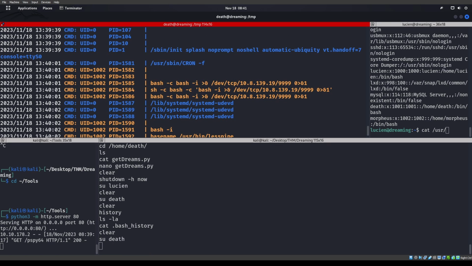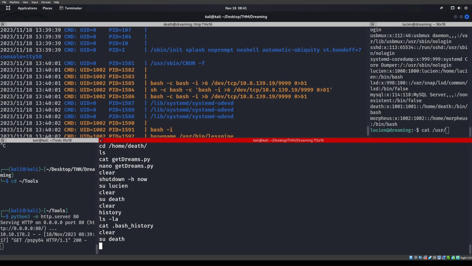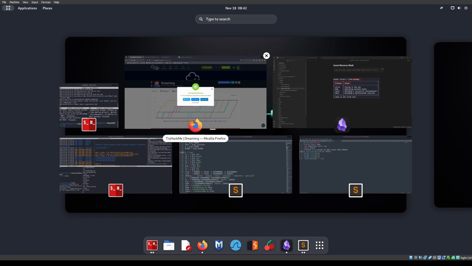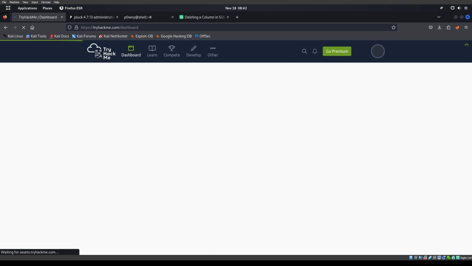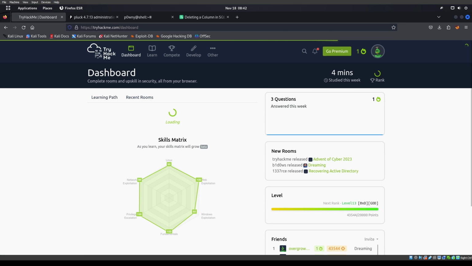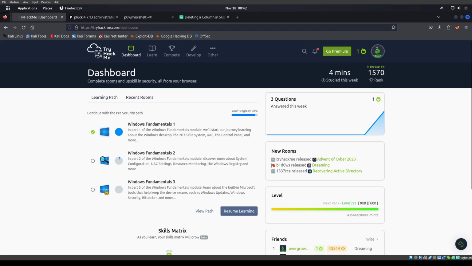Well, we got all of it. We got everything. We got to root. A little bit of a pain with that MySQL, but that's it. That was the only thing that was a pain. So we are done here. Let's see what we got here. See if my rank went up at all. 1570. I was 1581 5 minutes ago.